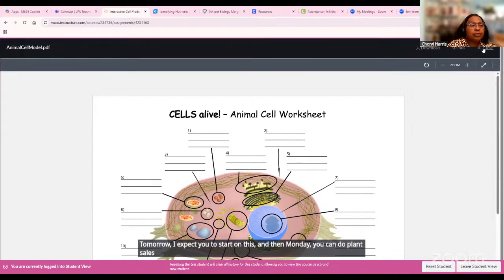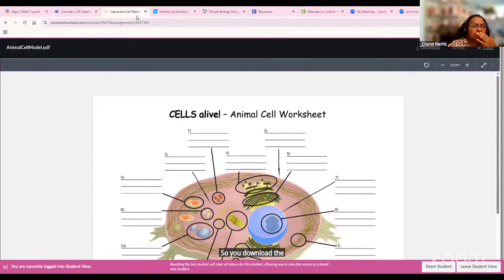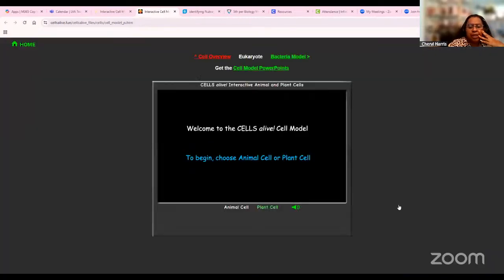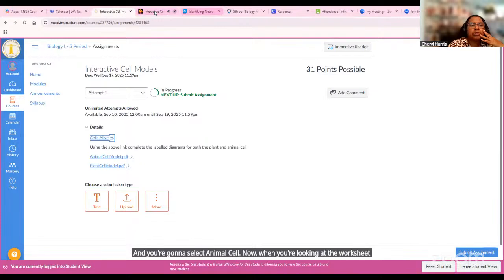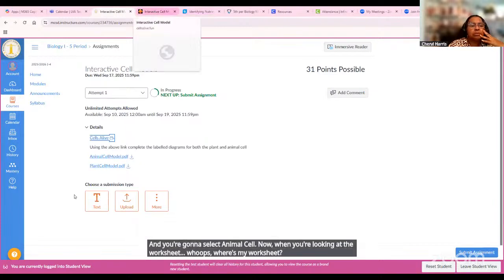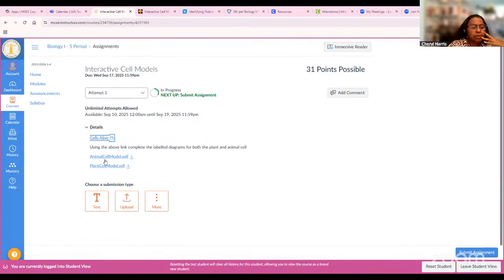All right, so you download the worksheet, then you go to Cells Alive, and you're going to select Animal Cell. Now, when you're looking at the worksheet, whoops, where's my worksheet? Okay, it disappeared on me.